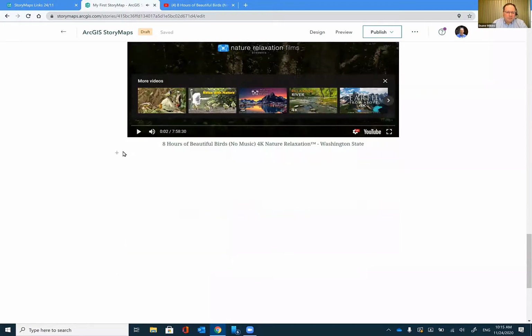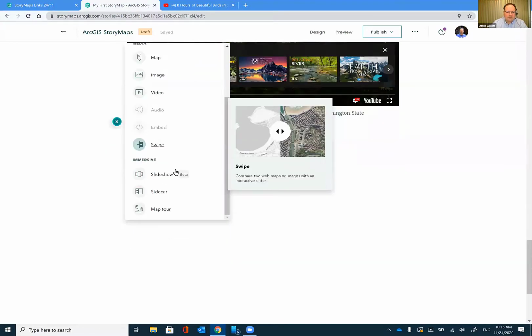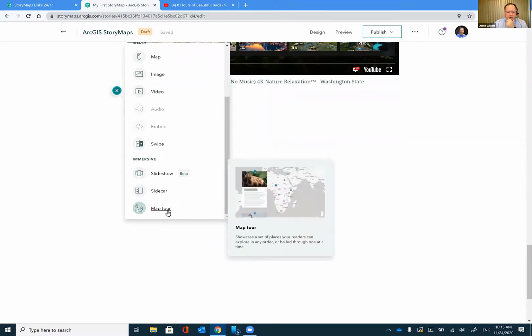Okay, nearly there. Let's see what else is here. Slideshow, sidecar, and map tour. Actually, we might come back to these ones, but what I want to do is, I think we'll park this bit till next week. I'm just cautious of the time. I want to show you what this map tour looks like though.